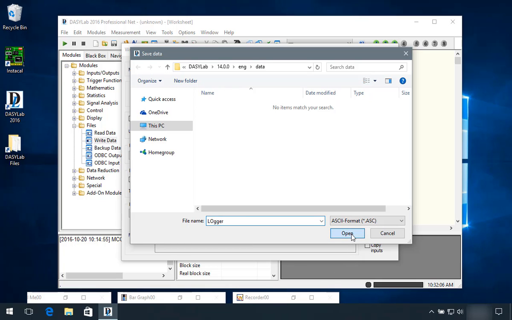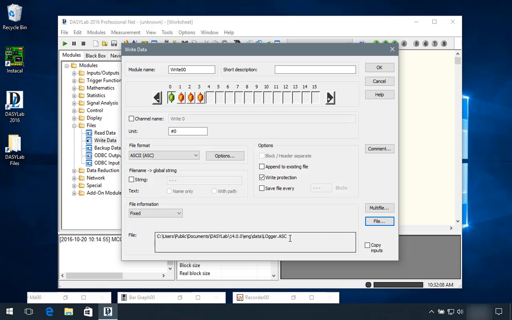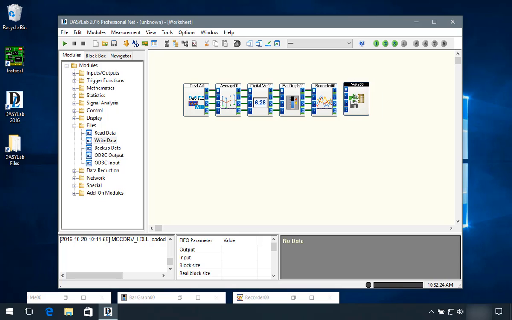Click on the OK button, and now click on the File Name button, and let's call this file Logger. It'll be logger.asc, where ASC means ASCII. I want to save the file every 1 block to make sure the data is secure, and I want to append to the existing file. That way I won't accidentally overwrite it. It'll just keep adding data to it. Click OK and connect it up.